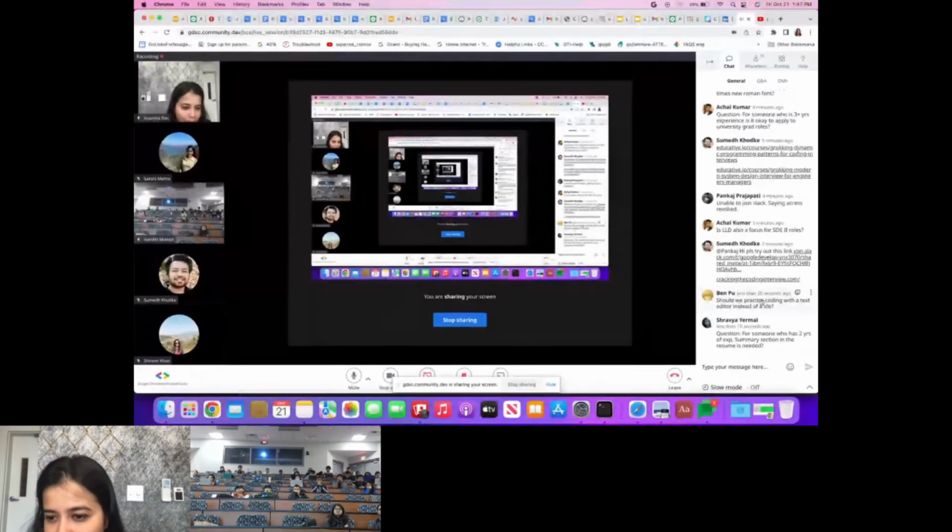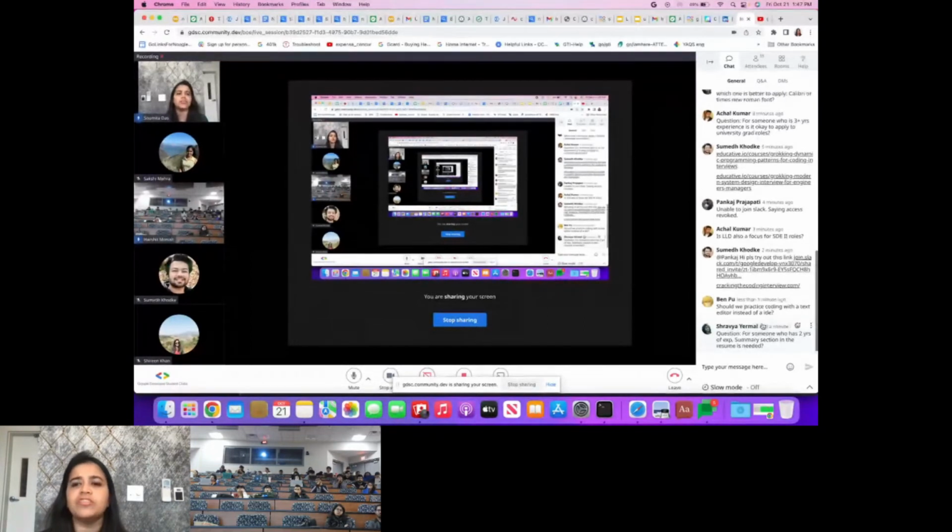Should we practice coding with a text editor instead of an IDE? I would say initially you should start with IDEs, because IDEs are helpful to make you understand any kind of syntactical error you're having. And honestly, right now, I think most of the companies have their coding rounds in an IDE. We don't use Google Docs anymore for coding rounds. We have a separate IDE for the coding round. So it would be good.